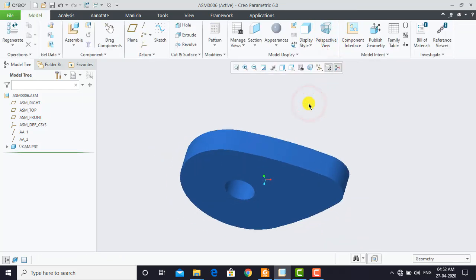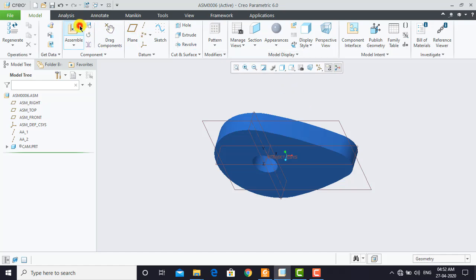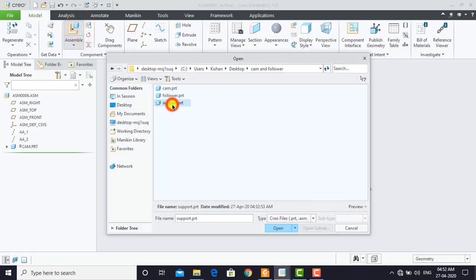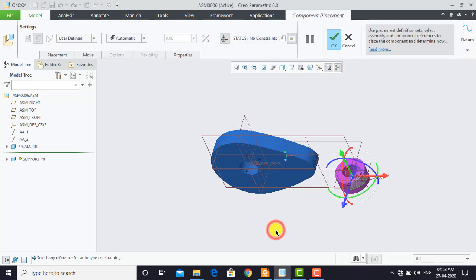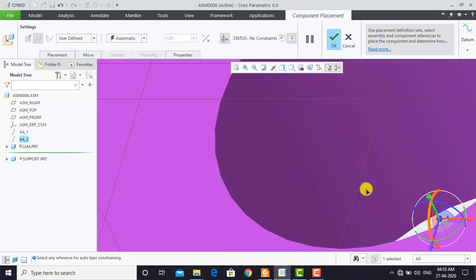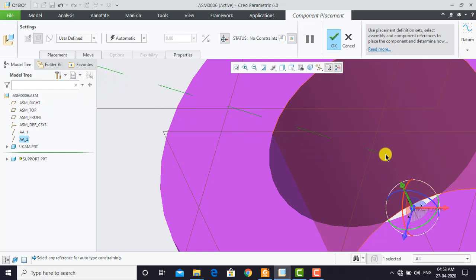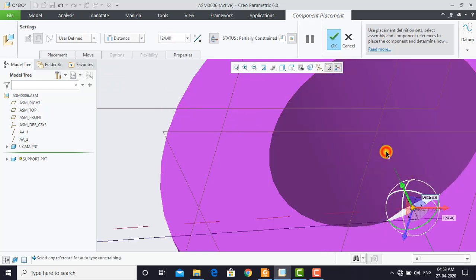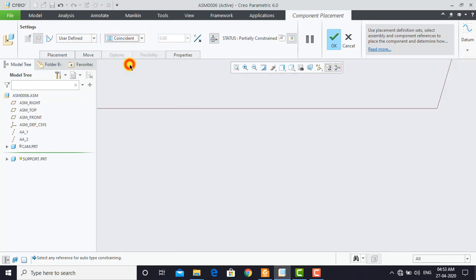Now we'll create second component. So we'll go for the assemble. Select here support and click on open. Now for the support we'll select here first this vertical center line or the vertical axis. With this vertical axis we'll select here the axis that we have created in the part, that is over here. For both these axes we'll select here the coincident.